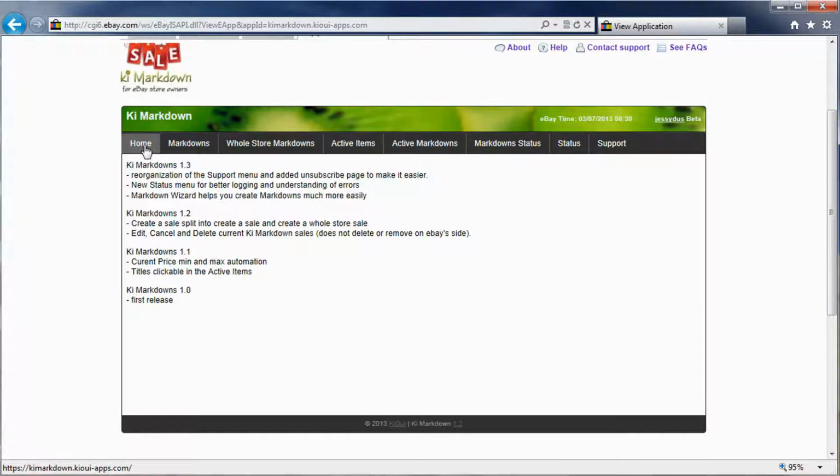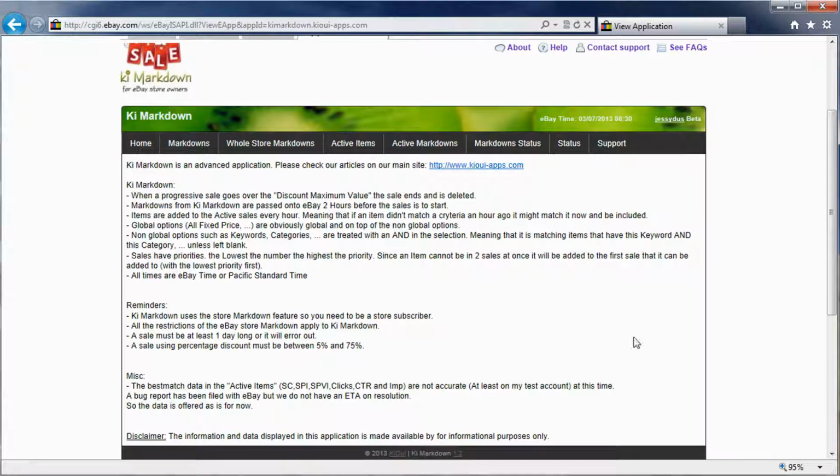So let's get started. Let's go back to the home of this application and let me show you a few things that I've changed. First, we've renamed some of the menu from sales to Markdown. And the reason is that it was getting confusing for some users as to what a sale was. Was it a sale of an item? Was it putting an item on sale? It was a little confusing. So Markdown is when an item is being put on sale. And a sale is actually when you sell something.